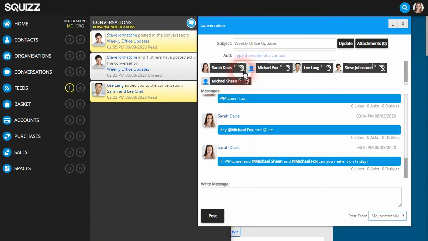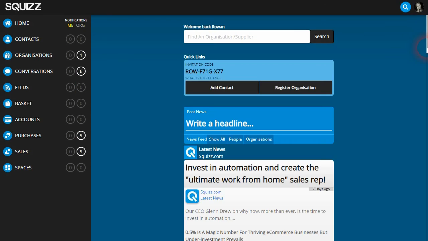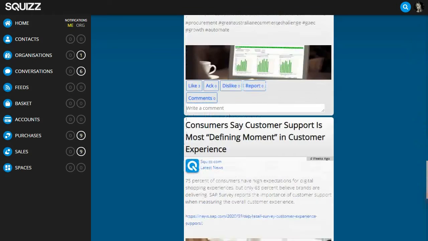So using these two features, the listening feature and the tagging feature within conversations, gives you more control over which conversations you want to receive notifications about, as well as specifically target the people within a conversation message that is relevant to them.